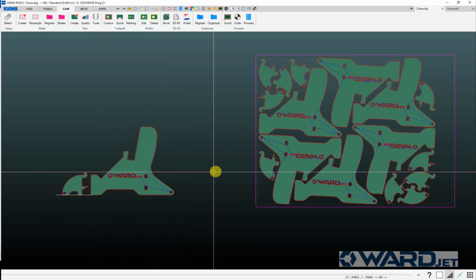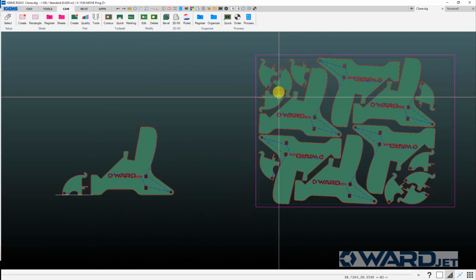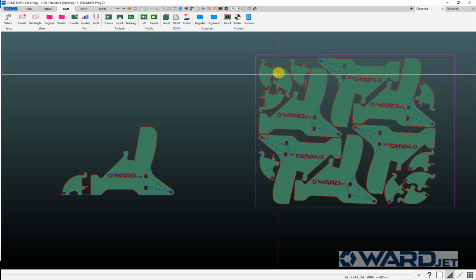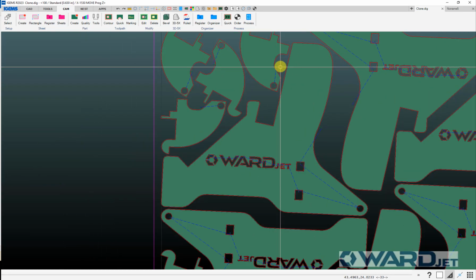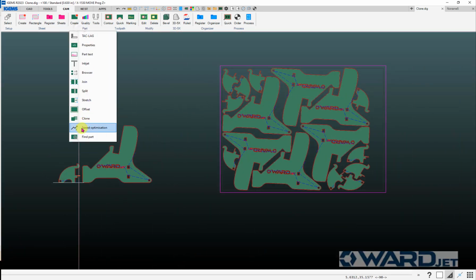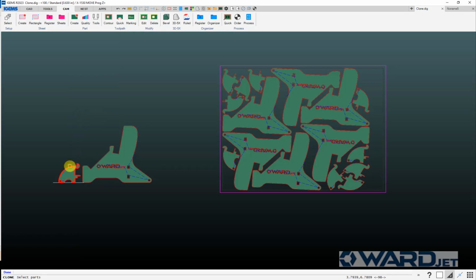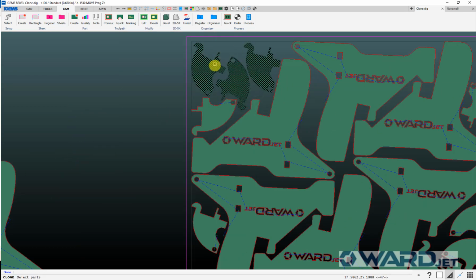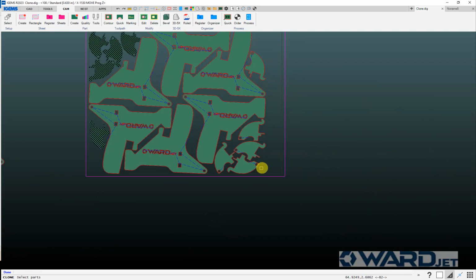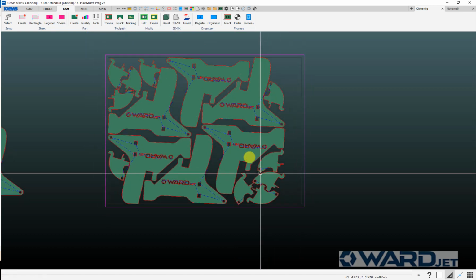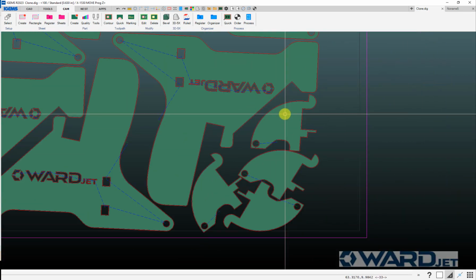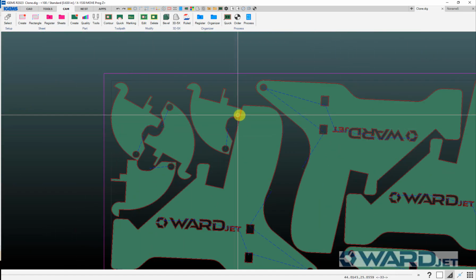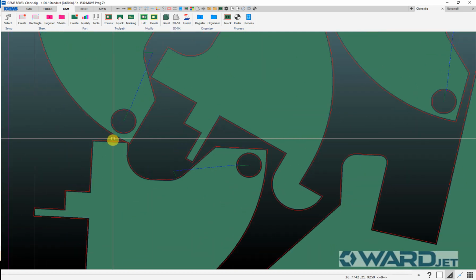One thing to be careful of if you're cloning parts on a nest like this is that you don't get parts that then start overlapping. Since I've extended this leg and these are the original parts with the shorter legs, if I go to part and clone, pick this part, pick the parts I want to clone to, hit enter, you'll see that the legs will get longer, and there could be areas where they go into another part depending on how close you are to the other parts there.